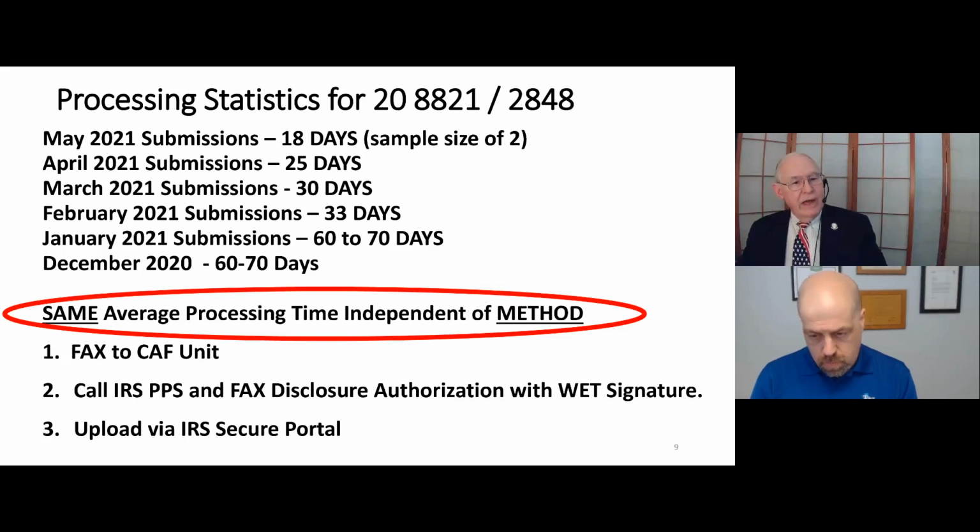March, 30 days. April, 25. My May submissions, on a short sample size of 2, was 18. And I'm told now that some people have actually seen less than 15. So very, very good. Here is something rather interesting.